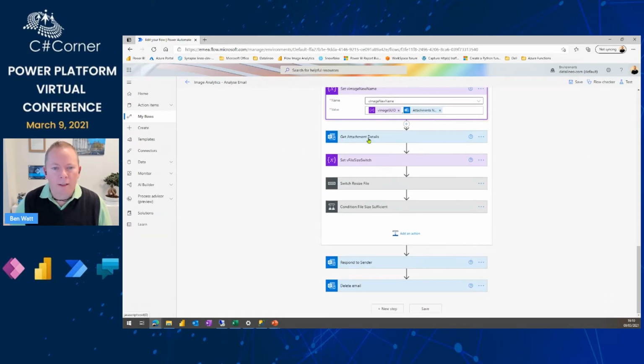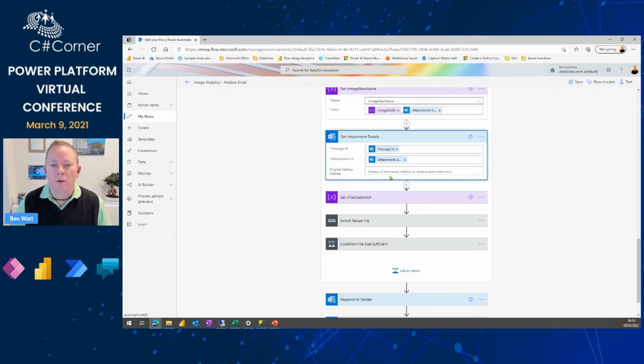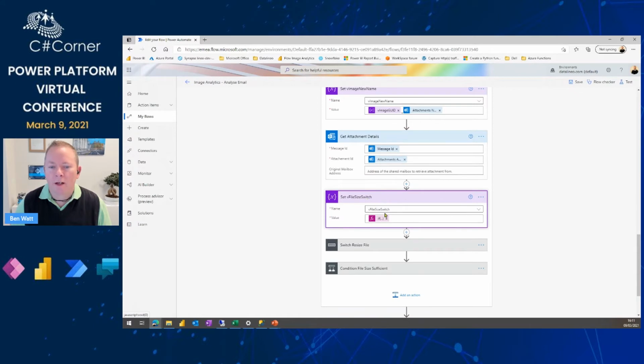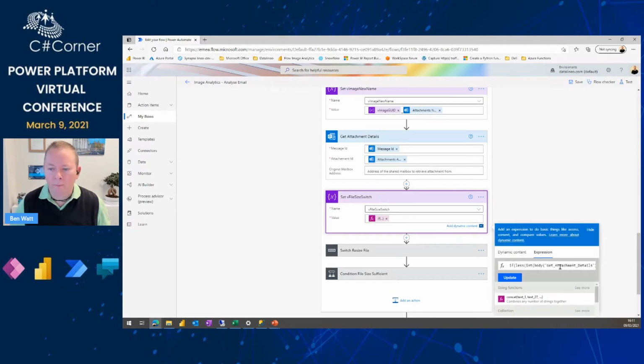So let's see what else it does. It gets the attachment details. This is where it's going to grab the attachment that was sent through and obtain a lot of the metadata associated with that attachment. Now, I need that because the size of the file is very important. You can see I'm setting a switch here, that if the size of the file is bigger than a certain value, now we're going to have a look at this expression, and it's going to look pretty ugly, so I'm not going to try and walk you all the way through it.